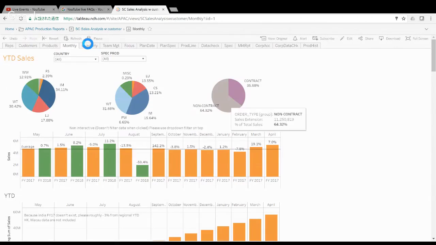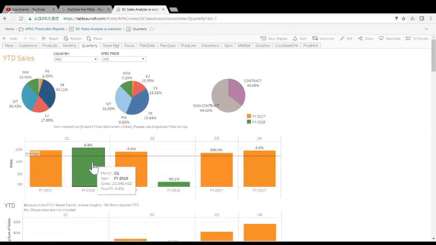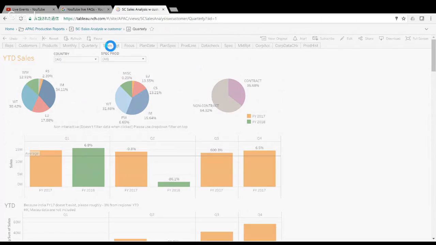And I've also added the same thing for the quarterly. We just finished quarter one recently, so you'll be able to see the quarter number here. It's the same thing, so I'm not explaining about the quarter.